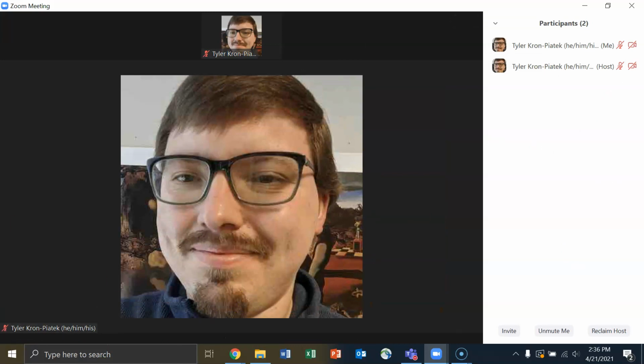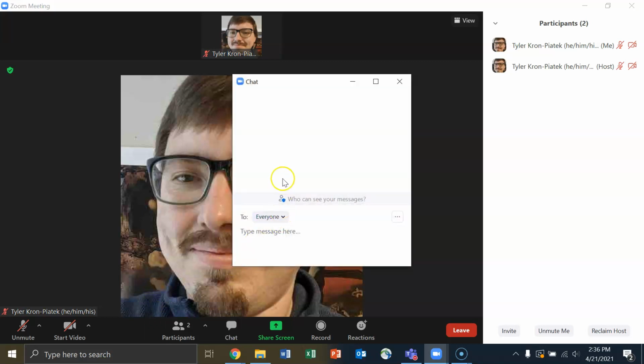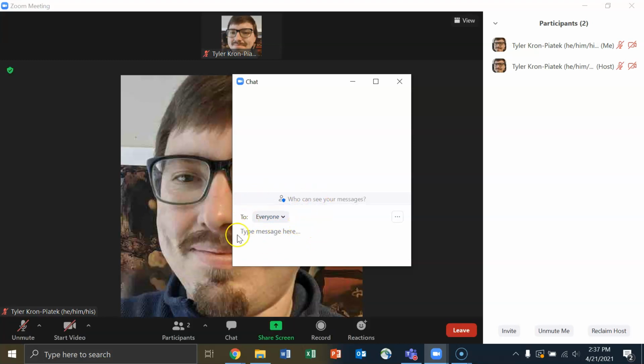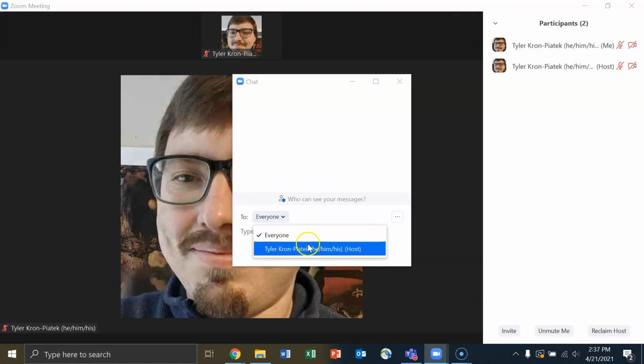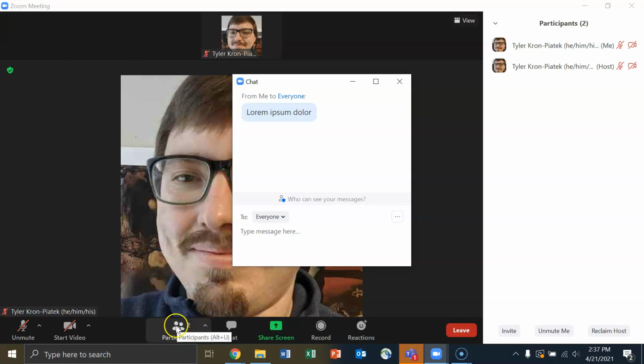To the right of that is chat. You can click on this to bring up a window that will allow you to see and send messages. By default, this is set to everyone, meaning all people present in the Zoom meeting. If you want to, you can click on the drop down to the right of everyone, where it says to here, and choose a participant to directly send a message to. For larger groups, a search bar may appear where you can type in the person's name that you want to send a message to. Then you just type in your message, and then hit enter. To close these windows, you can either click on the button that opened them, or click on the X in the upper right hand corner.